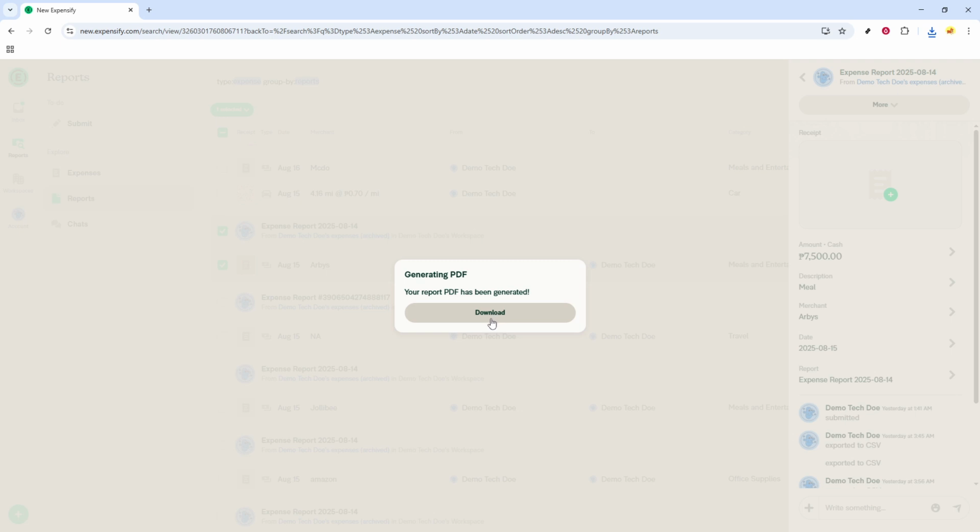And there you have it. Your report is now securely downloaded and stored on your computer, ready to be emailed, archived, or printed as needed. This process, while straightforward, is essential for maintaining an organized record of all your expense-related documents.